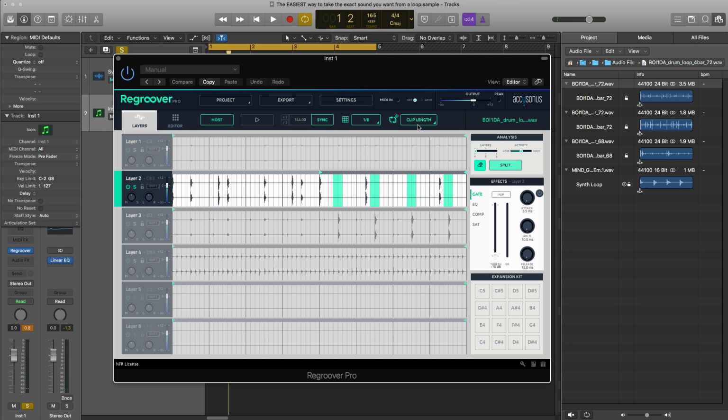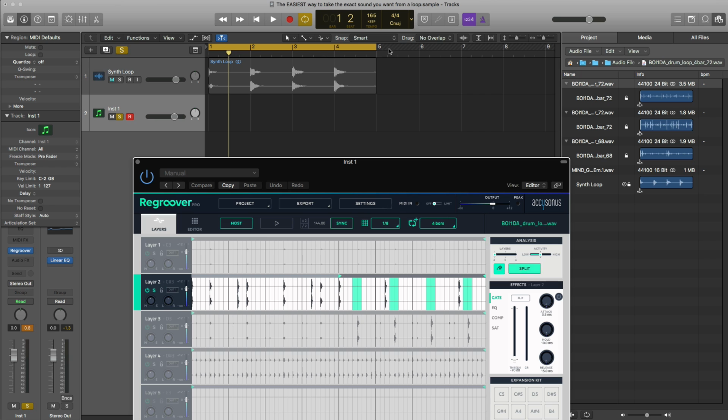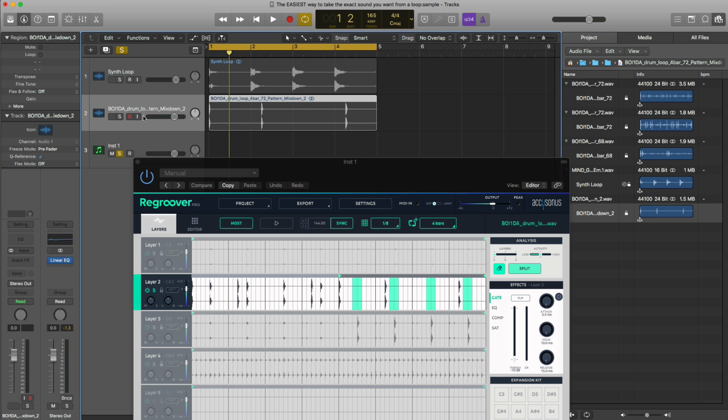And then we're going to set our clip length when we export it to 4 bars, because we got 4 bars in our session right now. We're going to click and hold this right here and just drag that in. Regroover will export that for you automatically when you click and drag from here, and you got this kick pattern.